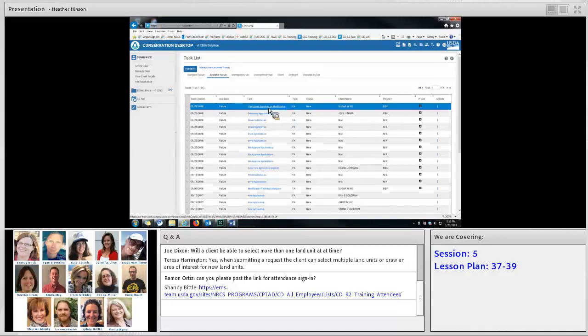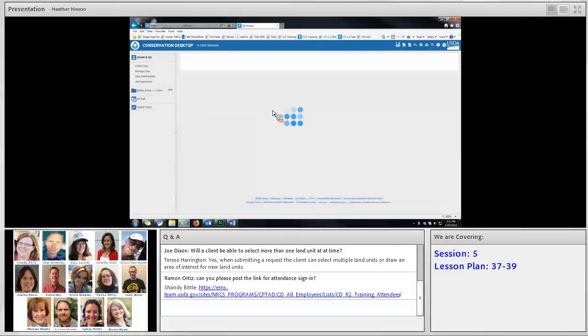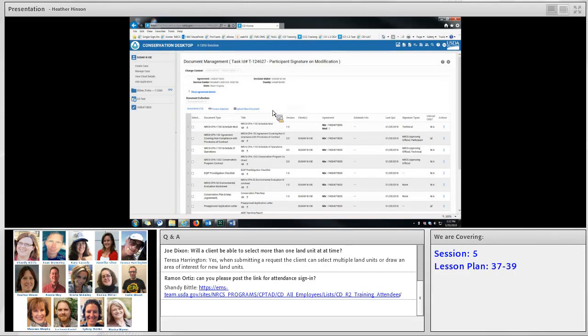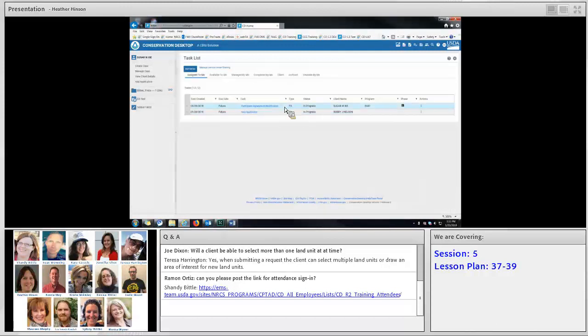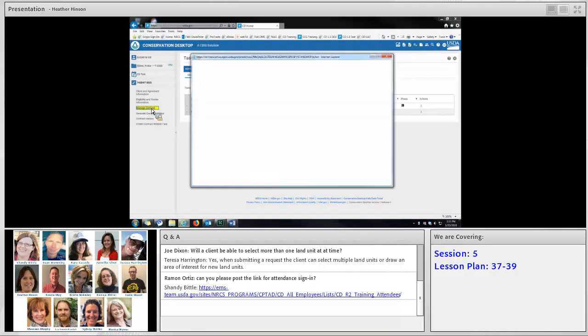All right, so right now, when you select the participant signature on modification task, it opens up to the document management screen. And there's been a change request turned in to have the contract page open up instead of document management. So for now, we're just going to click on the X to close out of document management. And we'll open ProTracks from the table of contents. So if we can click on the agreement number, and then click on the Manage Contract link to open ProTracks.